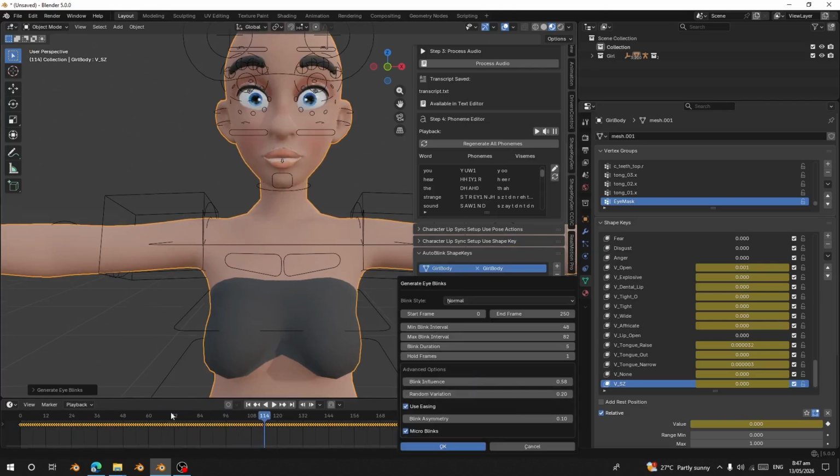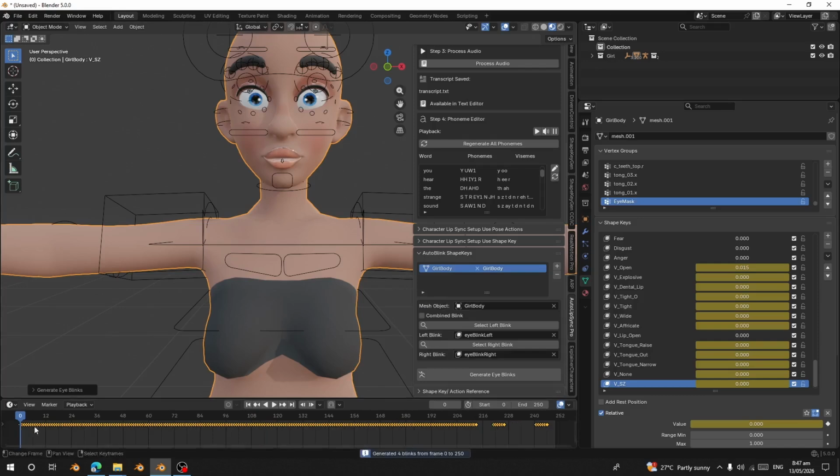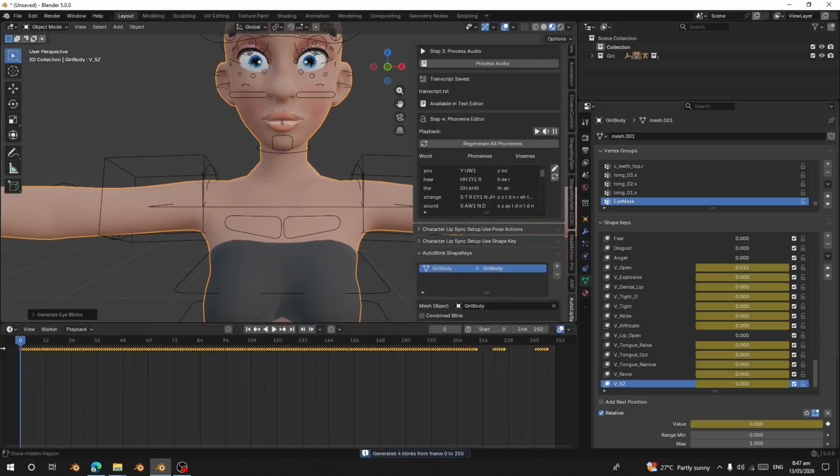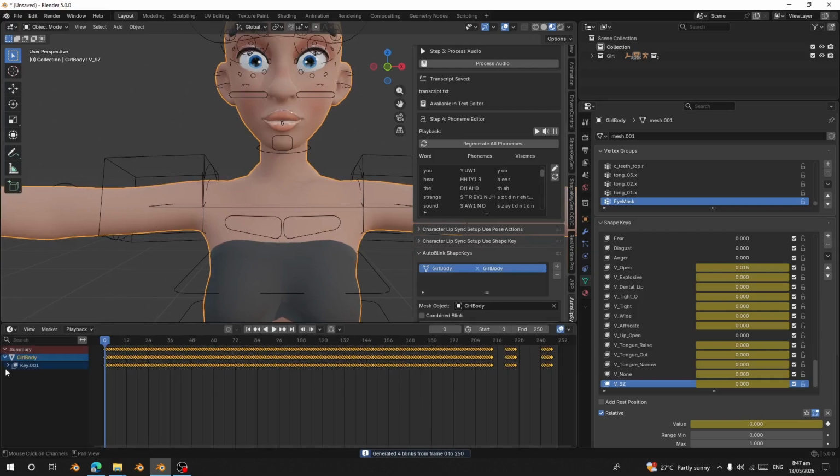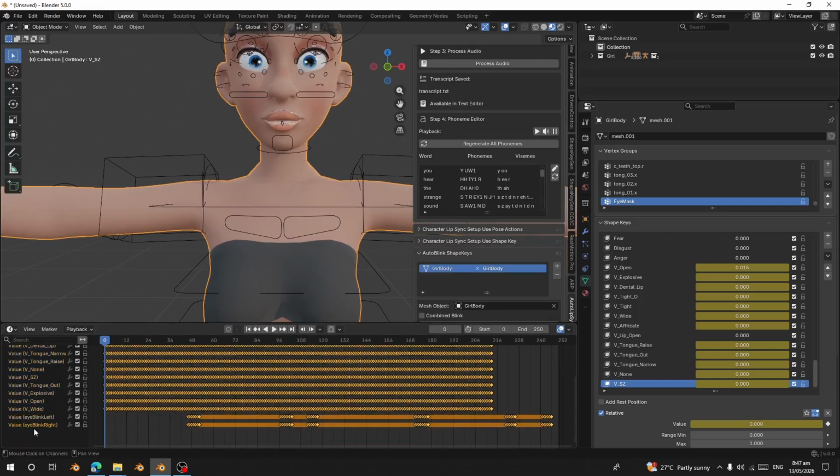Okay, I think it made the character blink, not close, right? So I'm going to set it to 0.8. So here we can see that blink shape key here. When you go here, we can see this here, the blink.